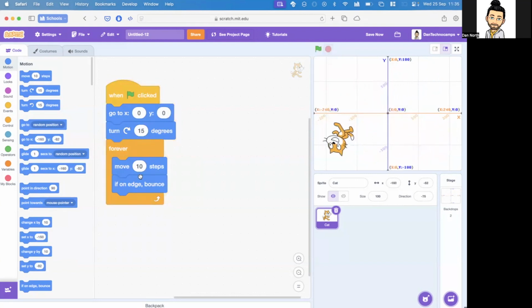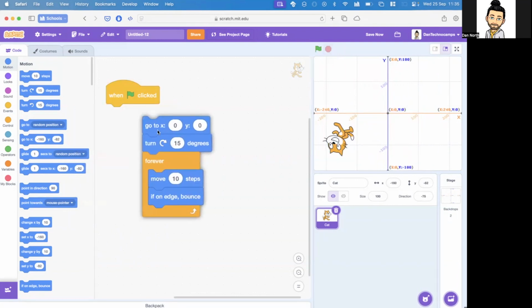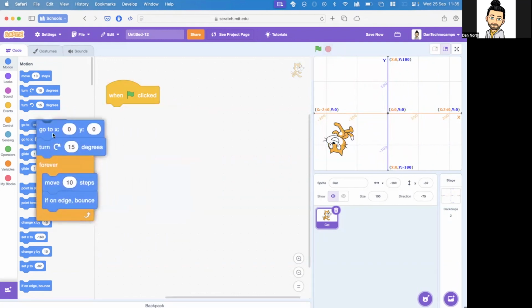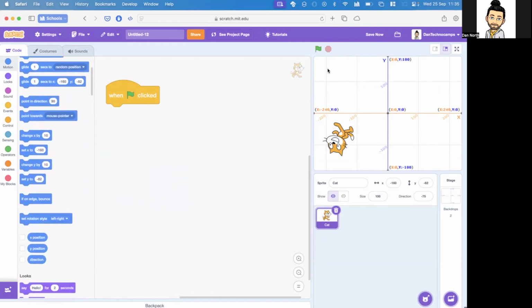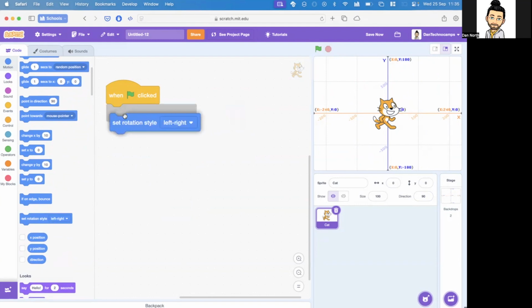Okay, so that's the if on edge bounce block. It's very useful when you don't want characters to go off the screen. Let's reset all of these to zeros, or 90 in the case of direction. And the next block we're going to look at is the set rotation style.